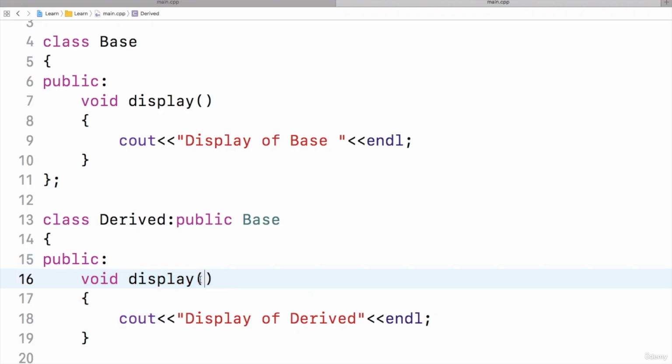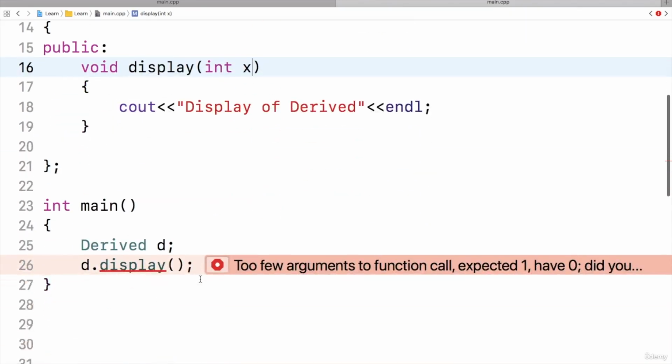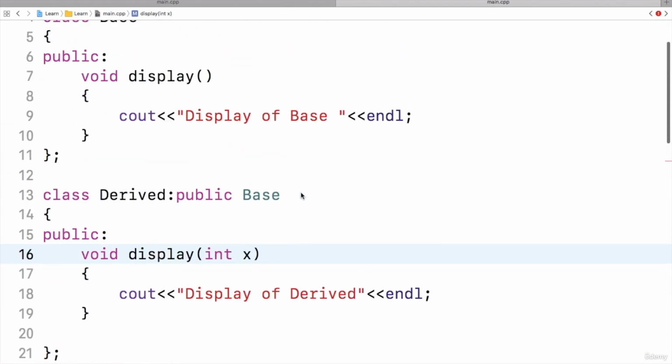Let us try something here. I will make it take some argument. Now what happens if I call the function? See this one. I am getting a message that too few arguments to call, expected one, have 0. Did you mean base display? Replace display with base display? So that's the error message I am getting, because this is not function overriding.